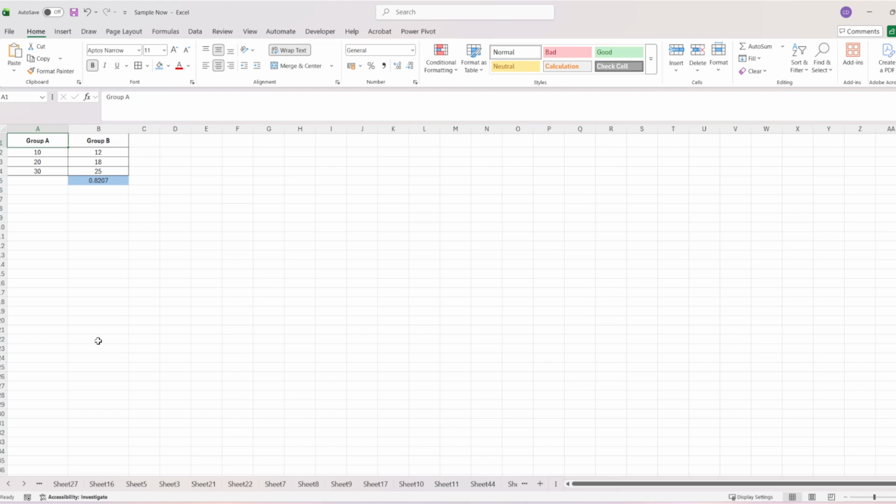Next, choose a blank cell where you want the test result to appear. Type the t-test formula, which looks like this: T.TEST(array1, array2, tails, type). Using our example ranges, you would enter T.TEST(A2:A4, B2:B4, 2, 2) and press enter.